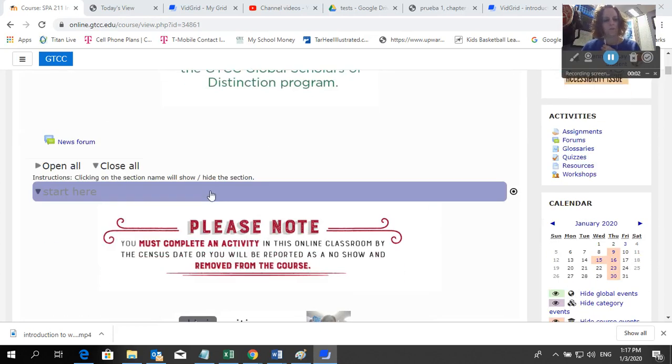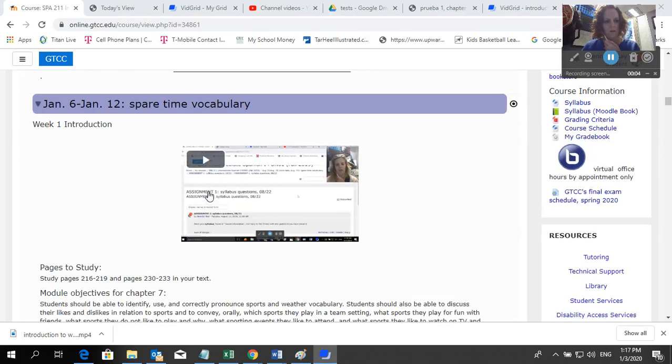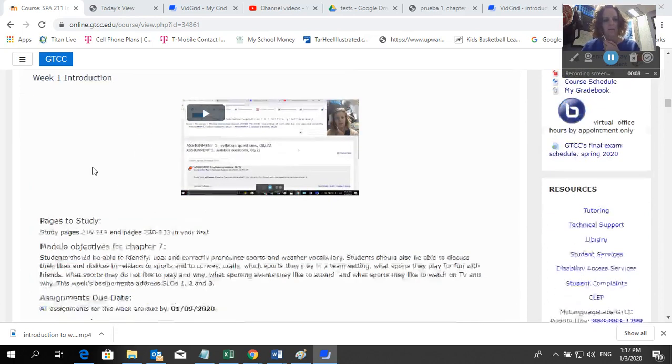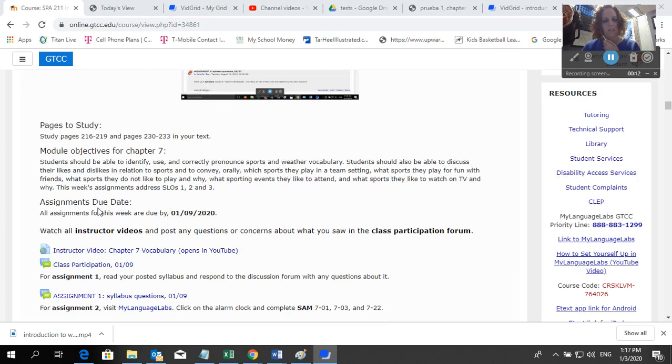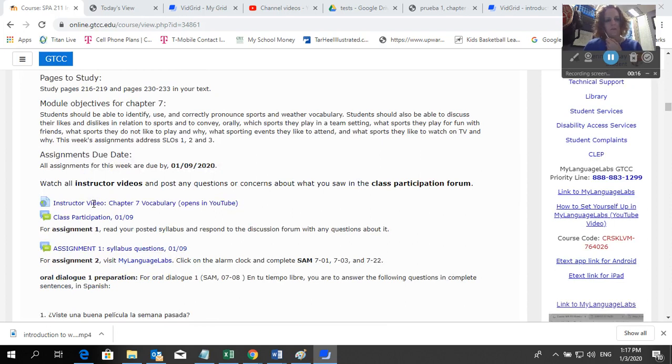I'm going to go ahead and introduce week 1 to you, which is January the 6th through the 12th. We're looking at spare time vocabulary. You want to start this week by studying pages 216 to 219 and pages 230 to 233 in your text. At the end of this week, you should be able to identify, use, and correctly pronounce sports and weather vocabulary.